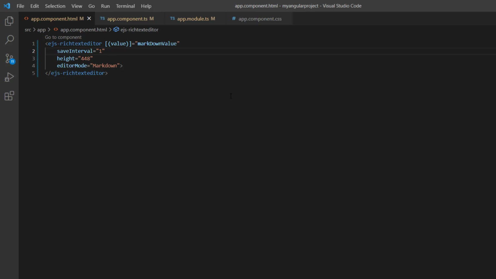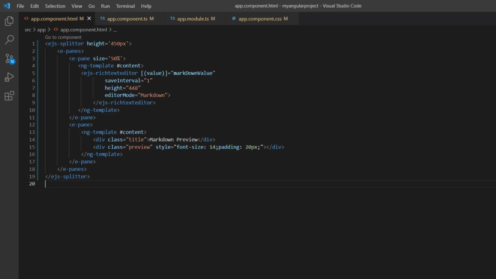In the app component HTML, I will include the necessary code to render the Splitter with two panes. In the first pane, I have rendered a Rich Text Editor, and in the second pane, I have added the HTML elements to preview the Markdown content. To learn more about integrating the Splitter component into an Angular application, please check the documentation link in the description below.